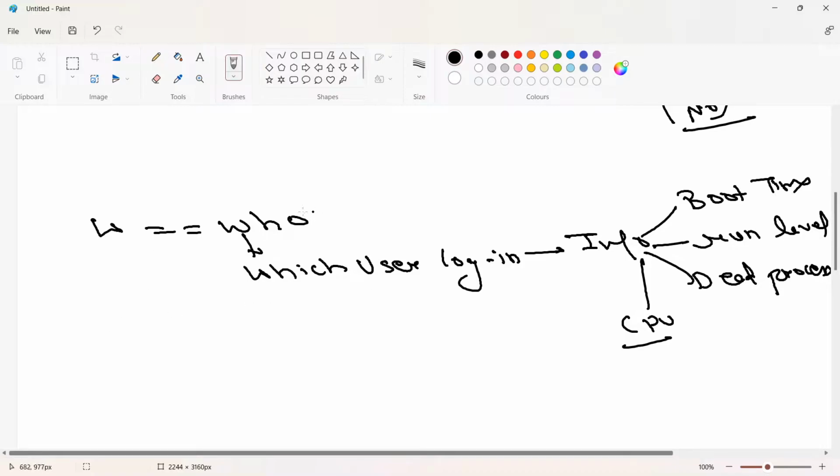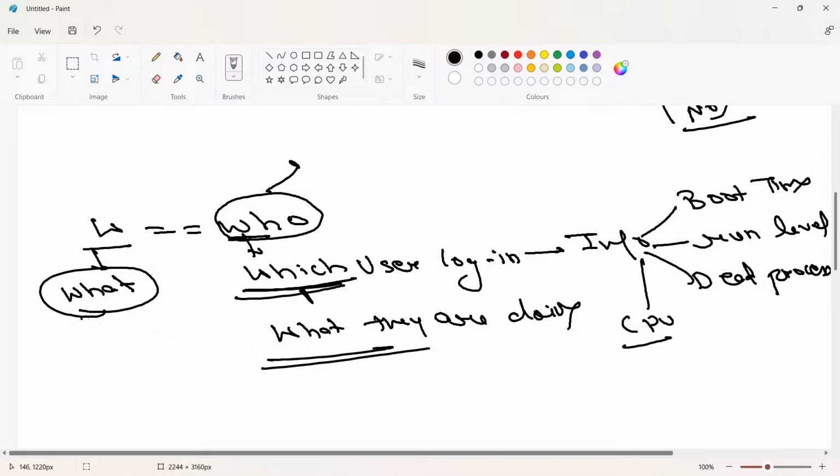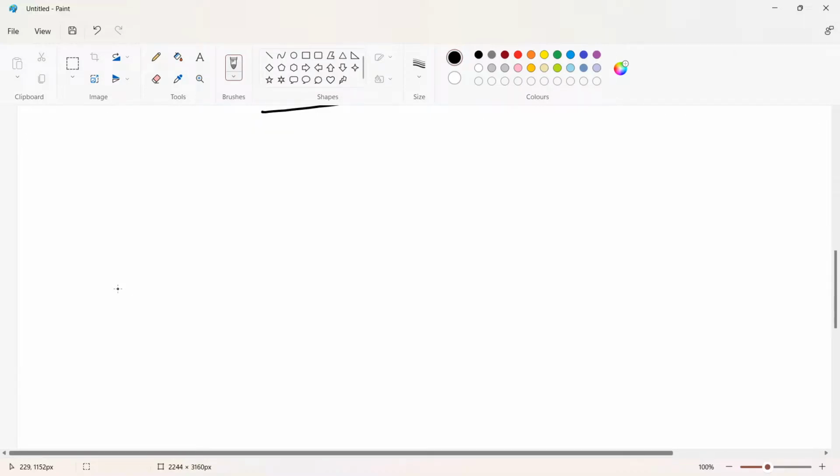But what it's not showing is why we came up with the new command w. Keep focusing on my words, guys. Who shows us which user is logged in, but the who command is not showing us what they are doing. The who command never told us what the user is doing. That's why we came up with the w command. w shows which users are logged into the system plus what they are doing in our system. That's very important to know.